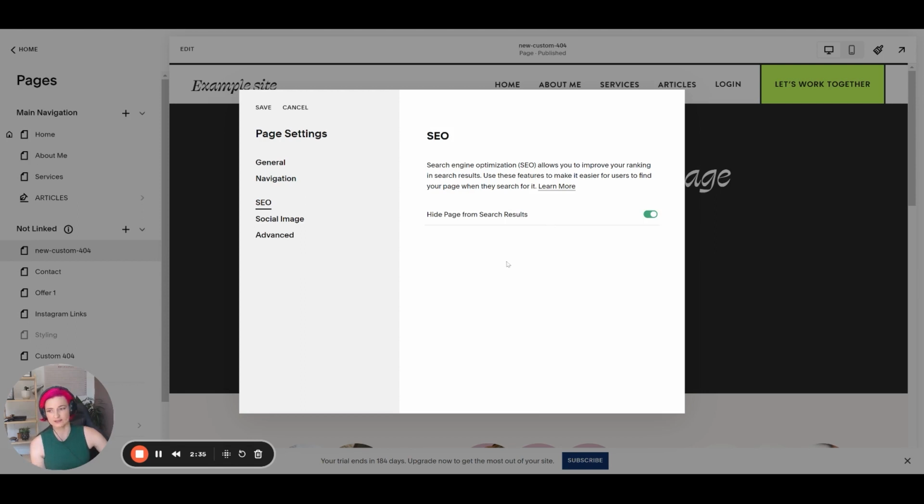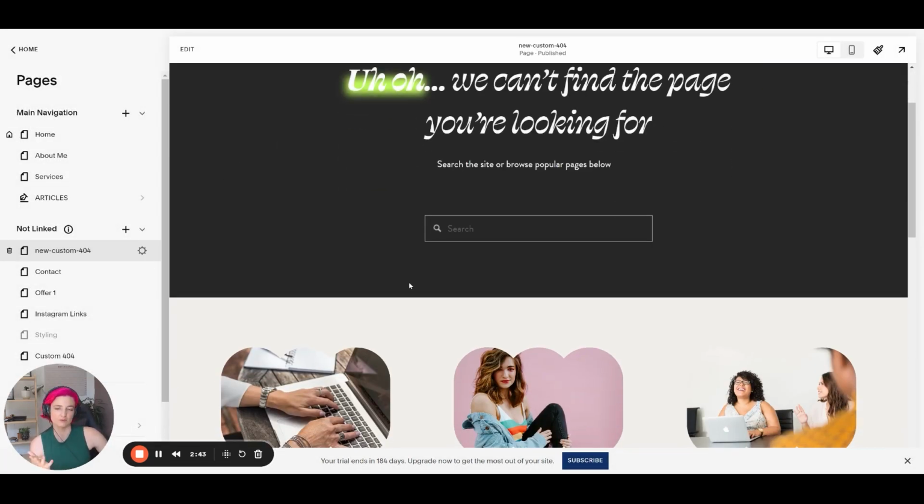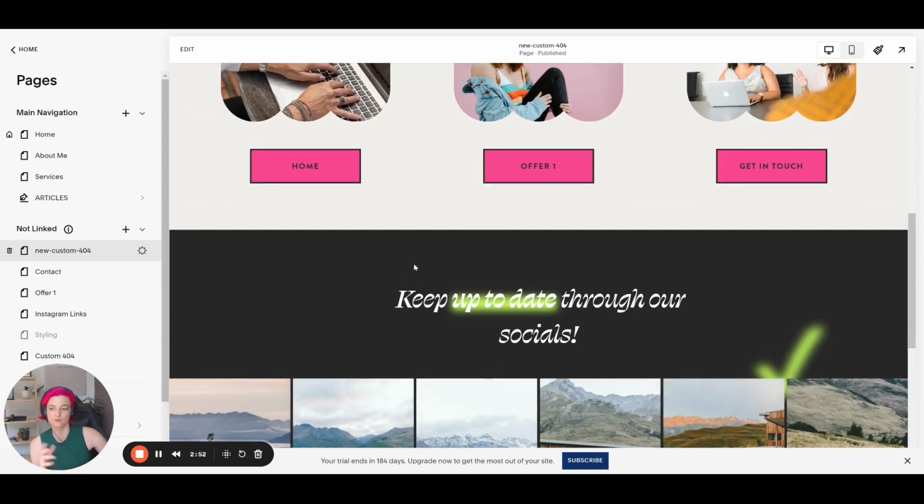We want to do this because we really don't want Google and Bing and all of that directing people to a 404 page. It just looks unprofessional and it's not really what you want. It shouldn't really be ranking up in there anyway, but it's always good to let the search engines know that this isn't something you want people to be landing on.